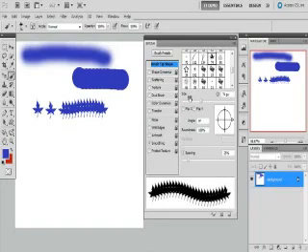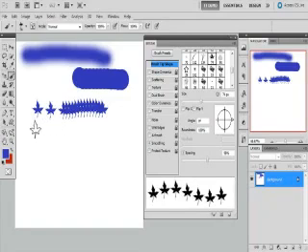We can see here below the shape previews we've got a size slider. That's the same as using the bracket keys. We can make the brush bigger or smaller, but I'm going to jump down here to spacing. Watch what happens in our stroke preview box if I drag the spacing slider. Look at that, it's spacing out our brush strokes. So now if I paint, my leaves are nicely spaced out. Pretty cool, huh? What else can I do?